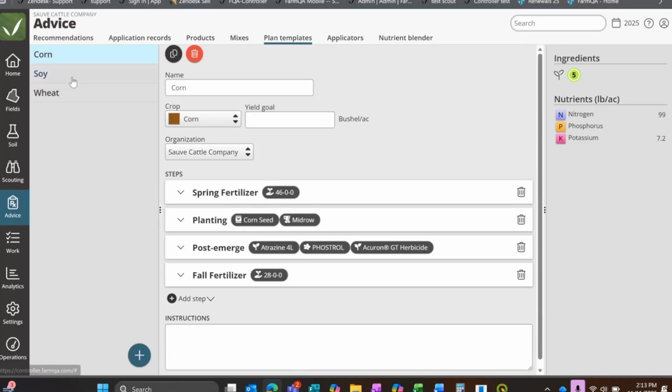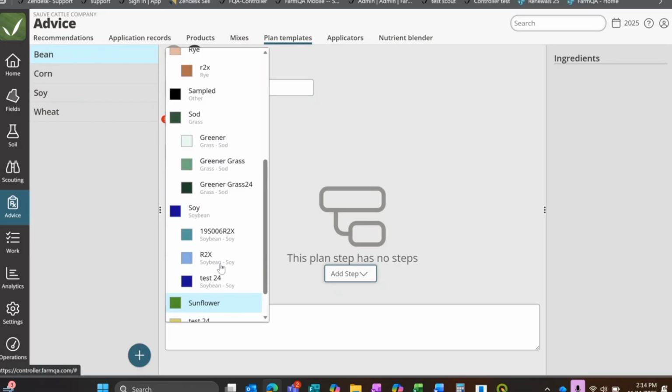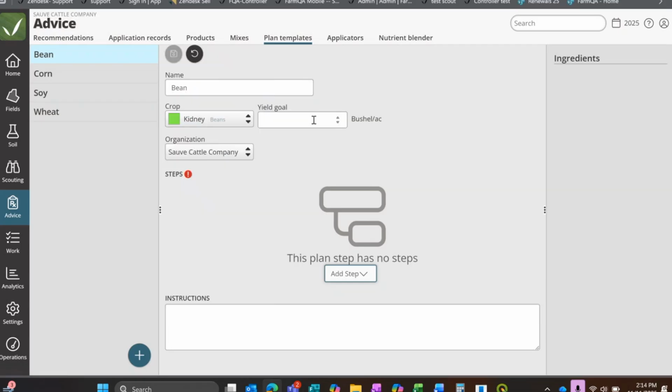So to go ahead and create a plan template, we'll just select that add button at the bottom. Today we're gonna make a bean template. And then we're gonna select our crop that's gonna be associated with it. And then you can place in your yield goal that you would like for that. And this is under the organization, this is where you can determine if this is just for one specific grower or if it's going to be for the company as a whole.